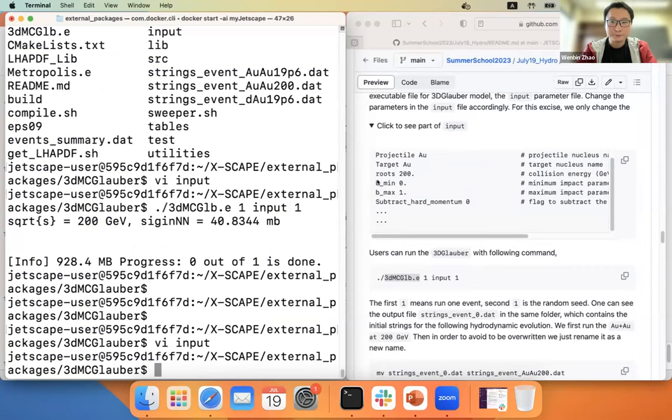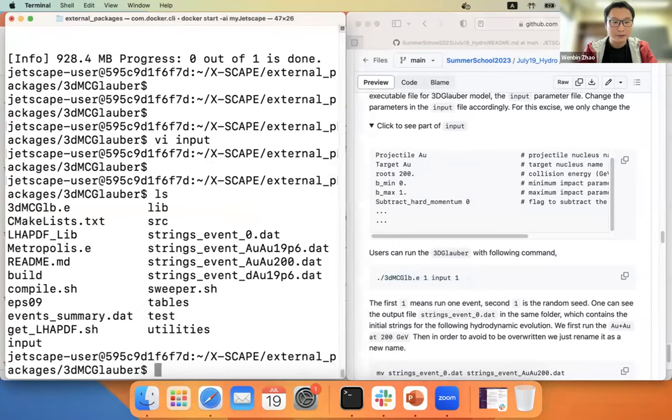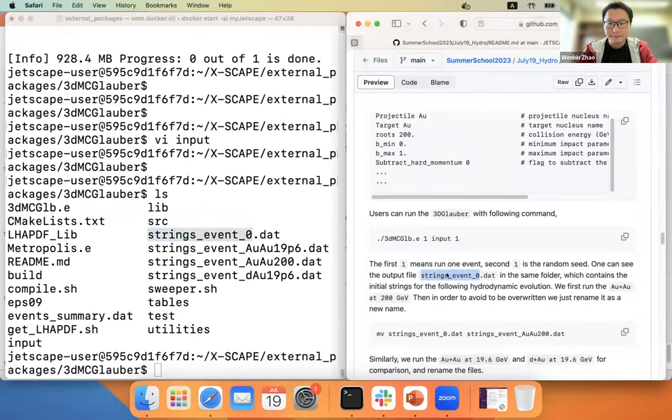After you've finished modifying the input file, just run this command. After it finishes, you should see a string file named string event zero. This contains the initial strings generated by 3D Glauber. After it finishes, you just rename it to a new name.